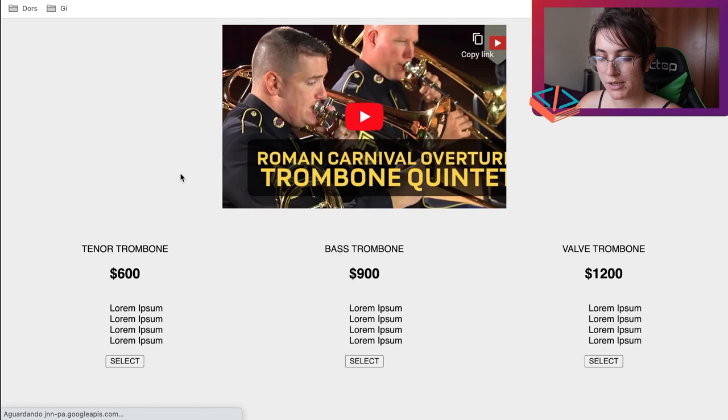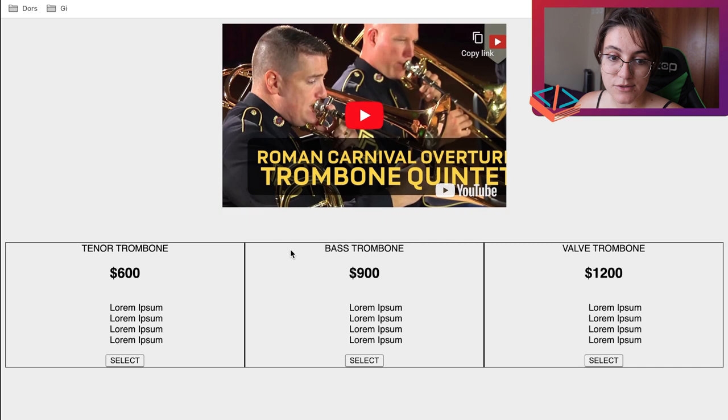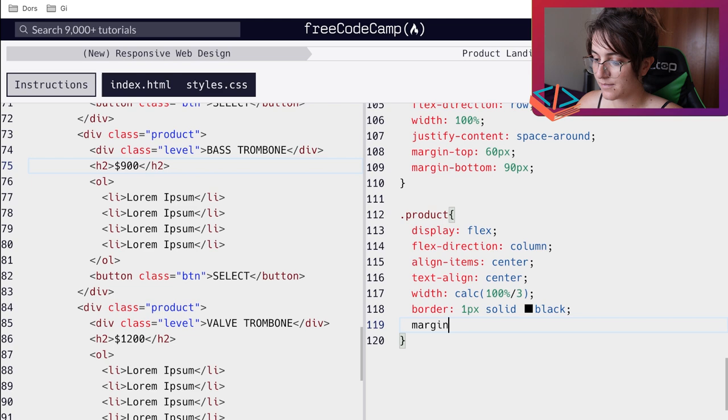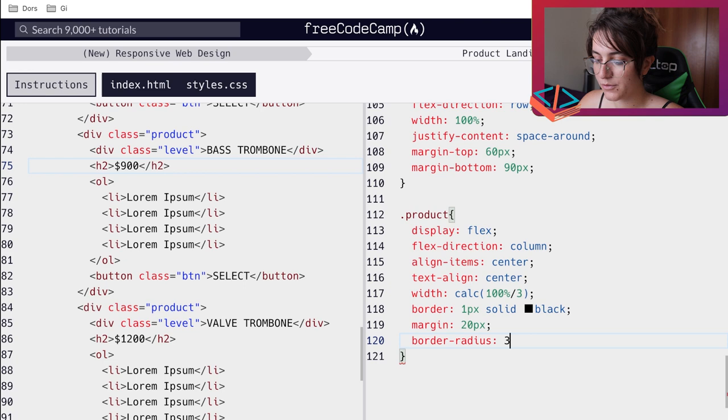And then we're going to give a border in here. So border 1 pixel, solid black, and we're going to have now this square that we're seeing in here. Okay, great. We also need to give some padding, I believe. So I'm going to give a padding, actually a margin here of 20 pixels. Okay, let's see. Now they have this space between them. And let me think about it. I'm going to give a border radius of 3 pixels, just to make it a little bit rounded in the corner, okay?